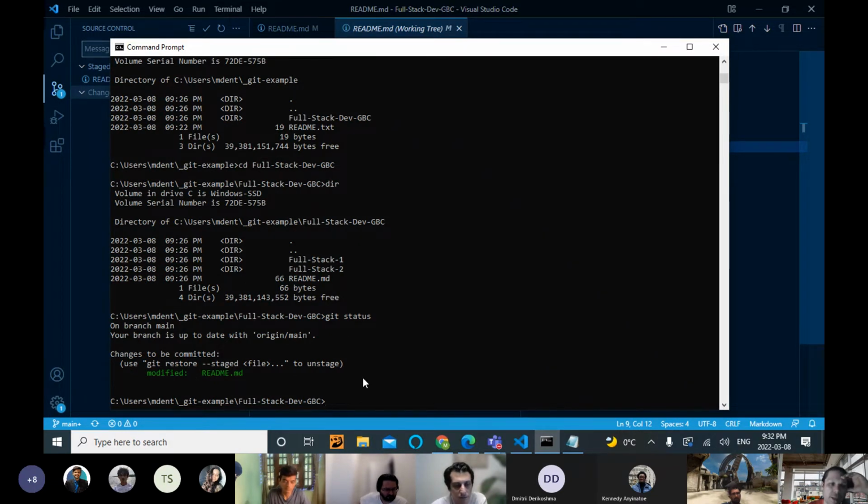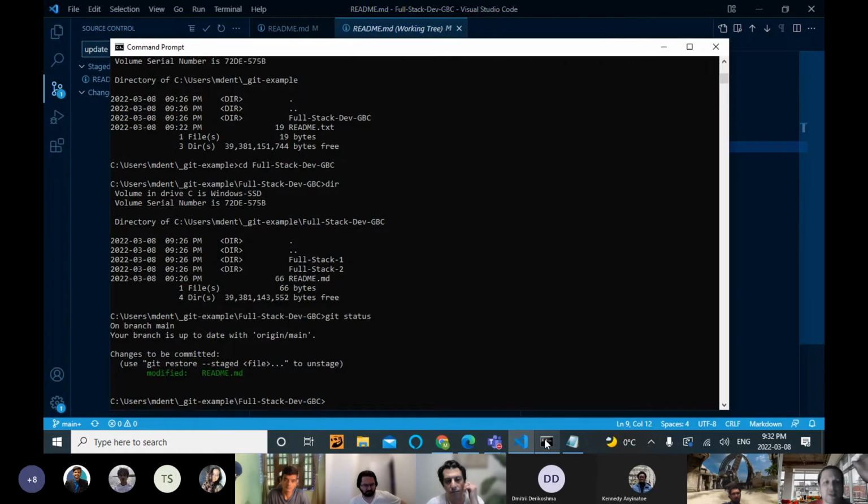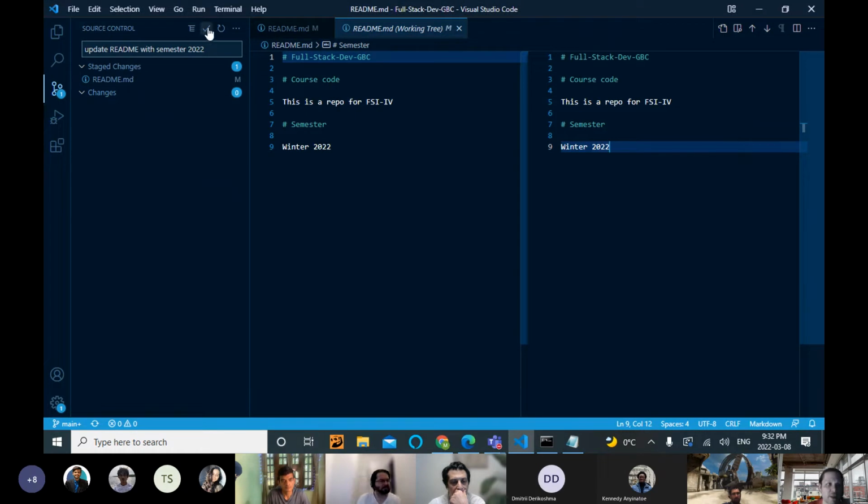Okay, I can do it in the command line. I can do it in here. Maybe I want to do my commit command here. So I'll put my message in: update readme with semester 2022. That's my message. That would be the same thing as if I did git commit the long way, right? It's the same thing. So I add my message in, and I click the check mark, which should commit it. So now you can see one sync changes.